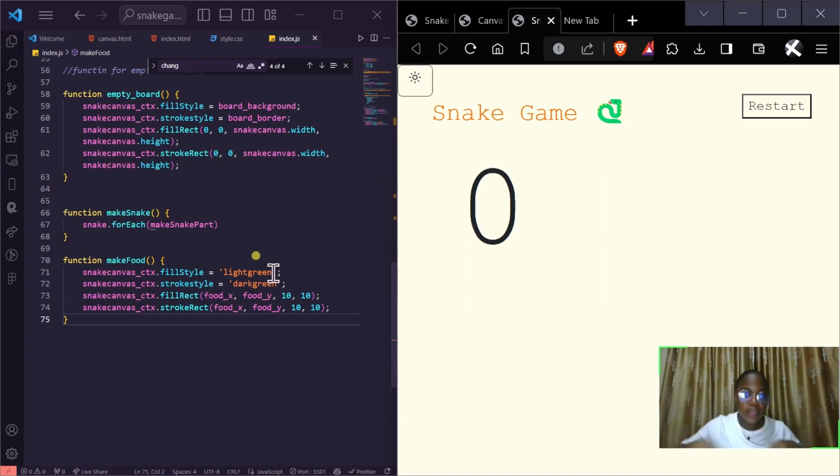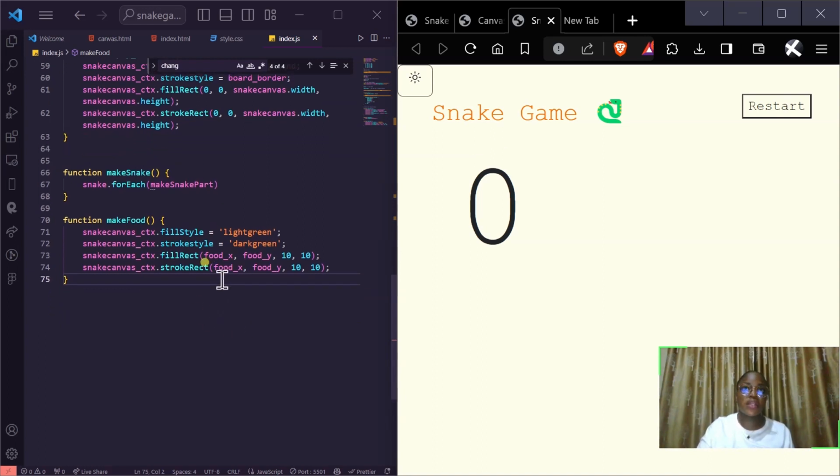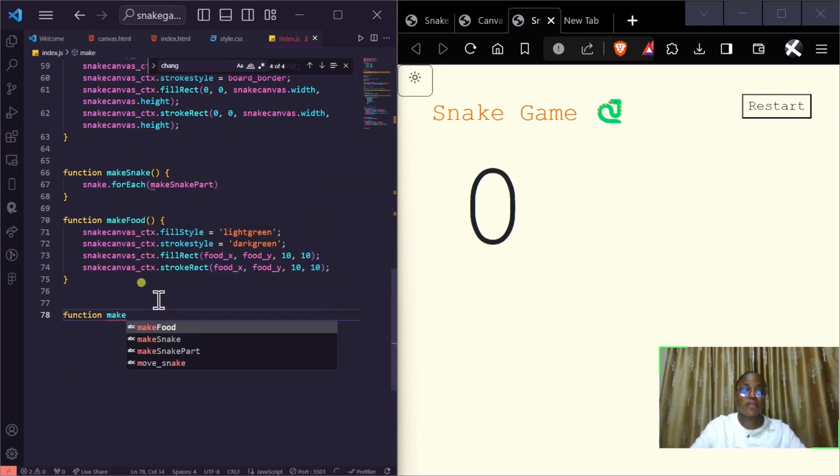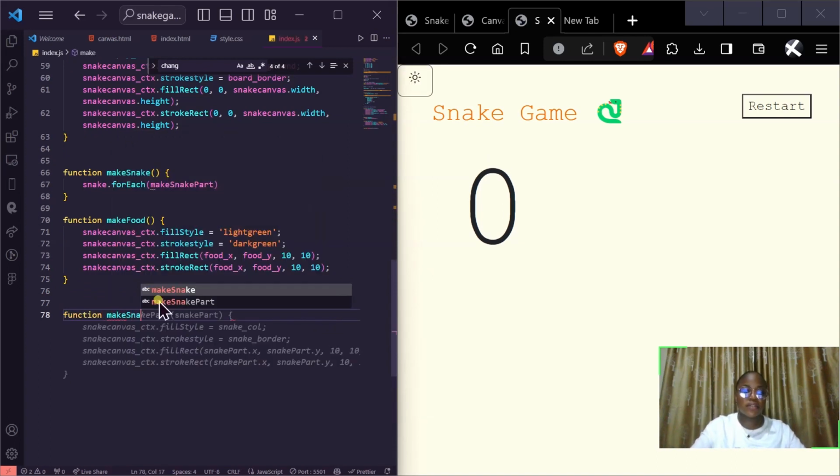So we also did the stroke rect, which is responsible for the drawing, and we also said that fill is what you're filling inside. So we also set the stroke rect to be 10 10, and going on, we then want to do the function for the make snake part.